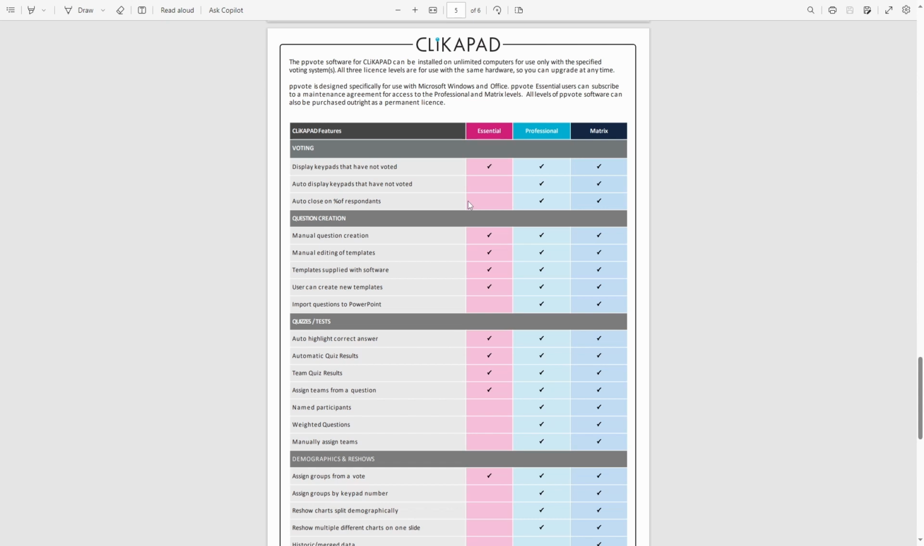Then in the next section, most of the question creation is obviously ticked for all levels. Import questions to PowerPoint is not. I will be honest with you and say this is not a function that we find very many people use. What that will do is you can have all of your questions typed out in a text file, import it, and it will create a slide for every question. That's not included with Essential, it is with Professional.